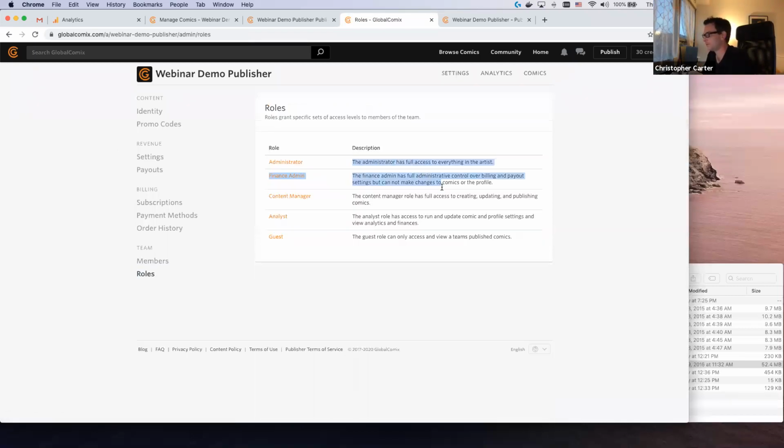The roles have nice little descriptions, and you can kind of figure out what they do simply by reading what's in here.